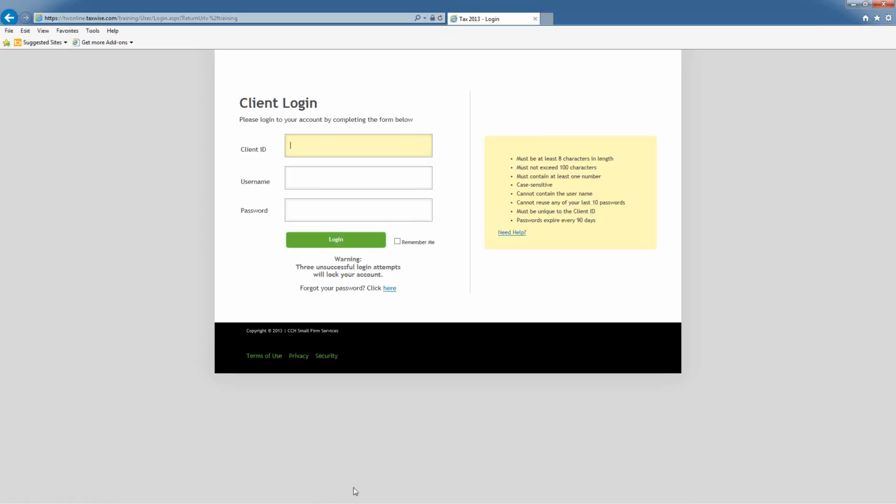To log into the package, you will need your client ID, your username, and your password. This is a secure site, so after 3 unsuccessful login attempts, it will lock you out and you will have to reset your password, or we will have to reset your password in order to gain access to the website.